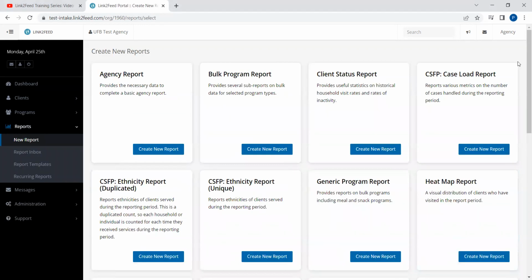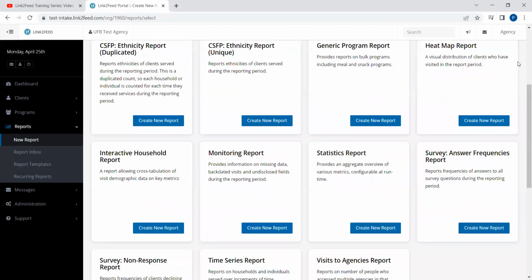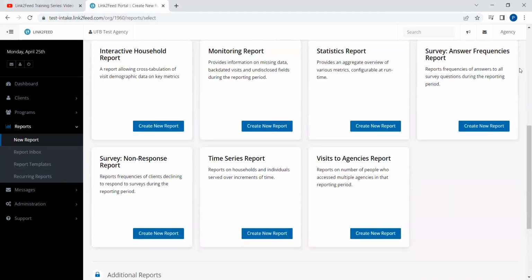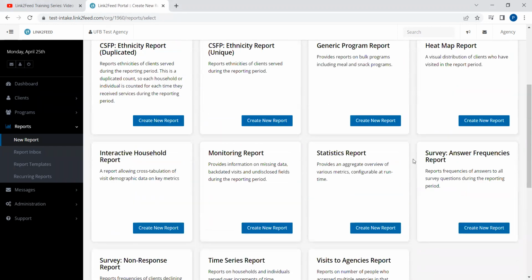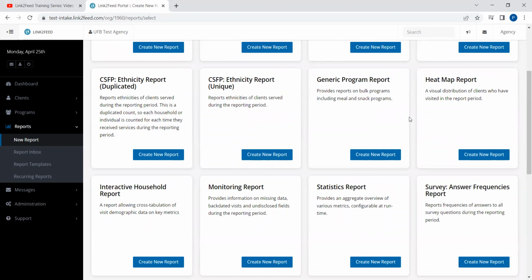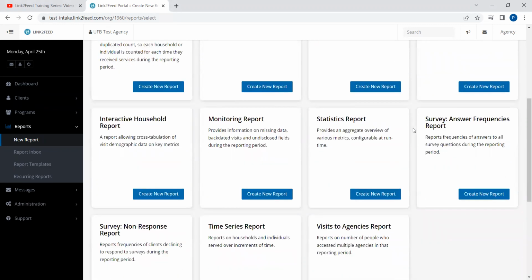This will take you to a page that shows all the different types of reports that are available on Link2Feed. You are welcome to explore and utilize as many of these reports as you would like, but I recommend and find most helpful the statistics report. Once you find statistics report, click Create New Report.